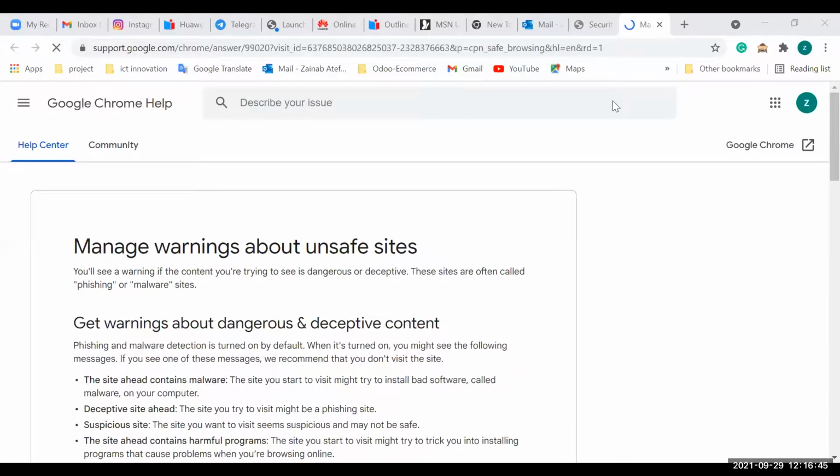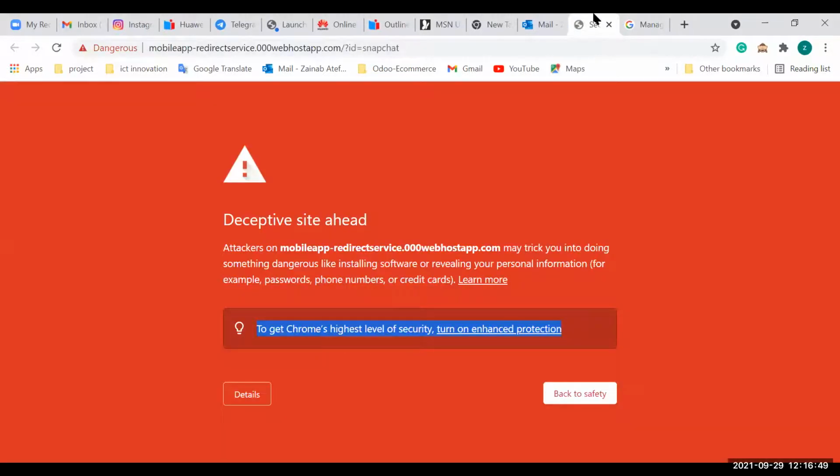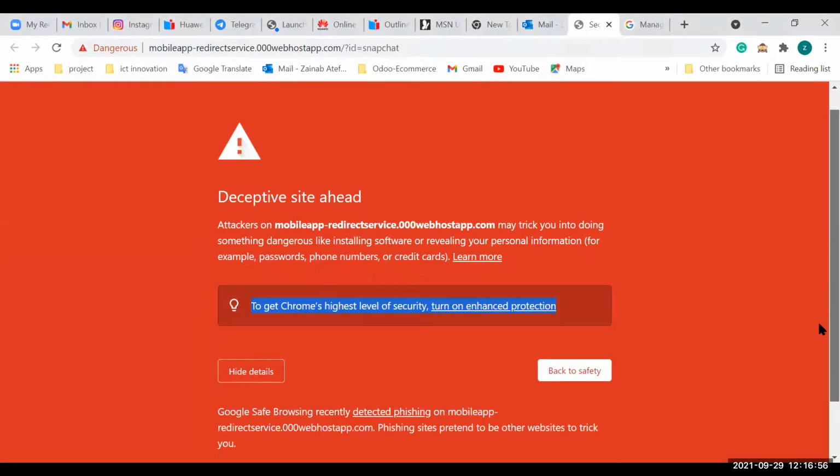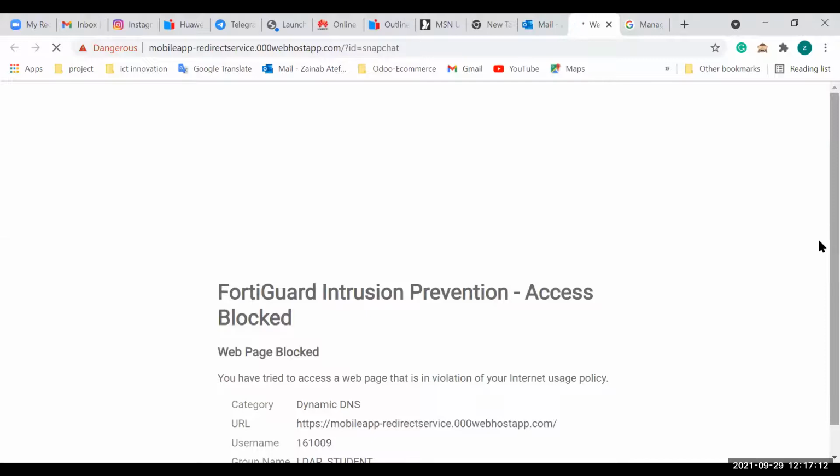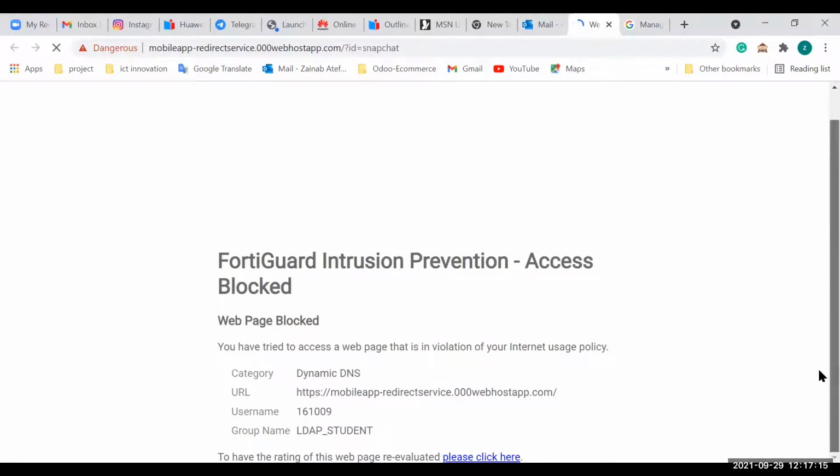I guess I'm not able to. Click on details, Zainab, and scroll down. Visit this unsafe site. Click on visit this unsafe site. Okay, fine. Yes, then okay. Just wait.